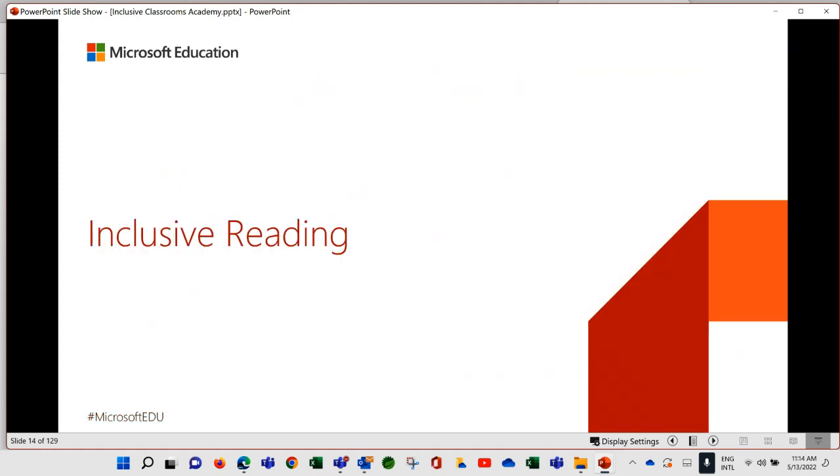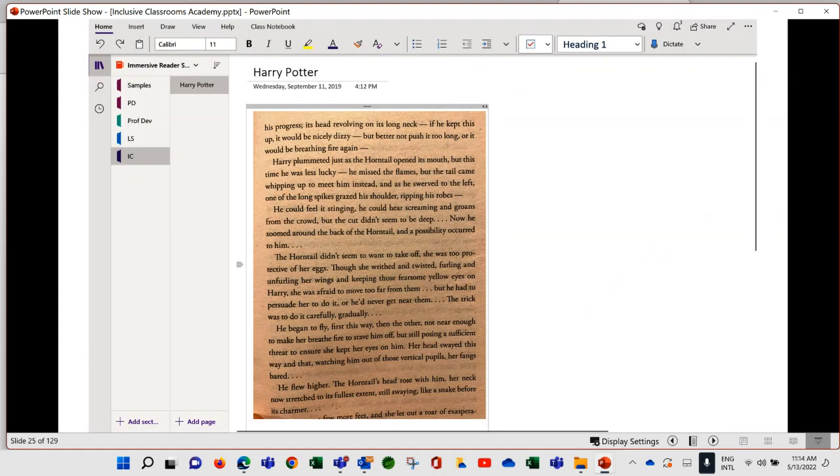And then we have inclusive reading. So reading, let's say, is basically the content that we have, right? Somebody has written it, or maybe you have just copied a document and pasted it there in the OneNote. Or maybe a student is not comfortable reading the entire paragraph. So how can he practice himself? That is important, right?